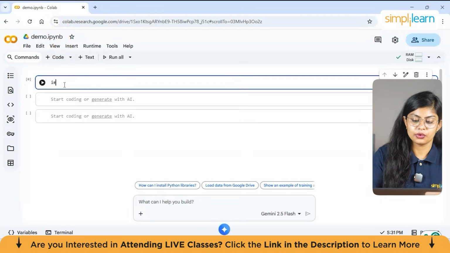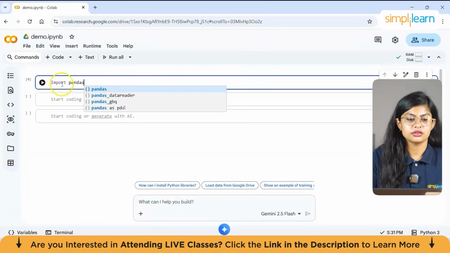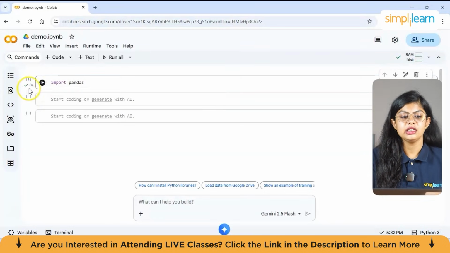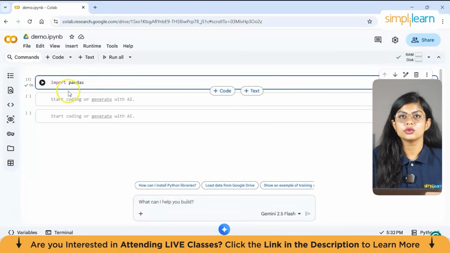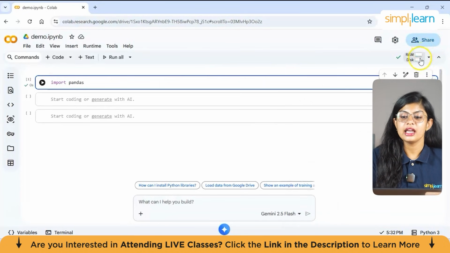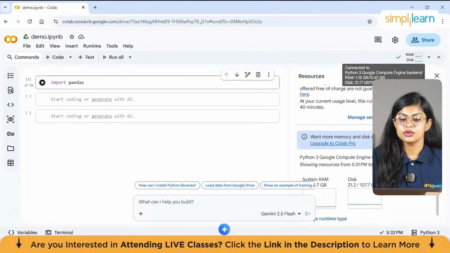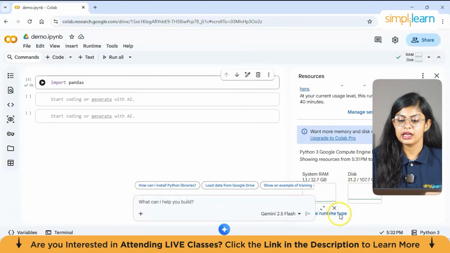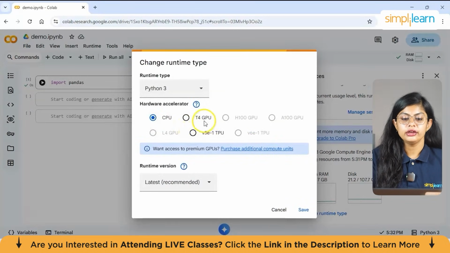Let me just import a library, import pandas, and just run it. As you can see, it will show the amount of seconds, and if there is any output, the output will also be displayed. If you look at the top, you will have RAM and disk. If you want to perform high-end operations, you can change the runtime type to the T4 GPU. This gives a wider range of execution without any limitations.